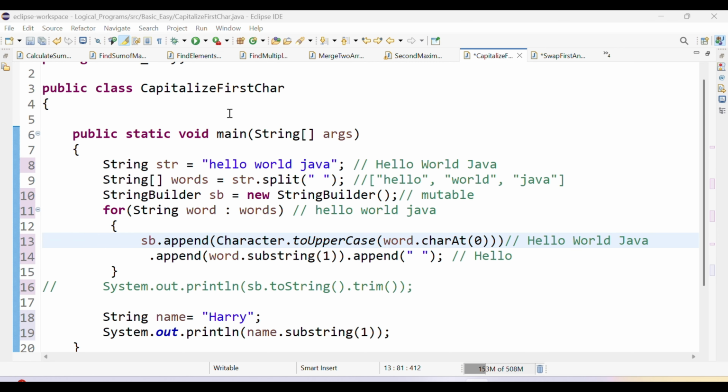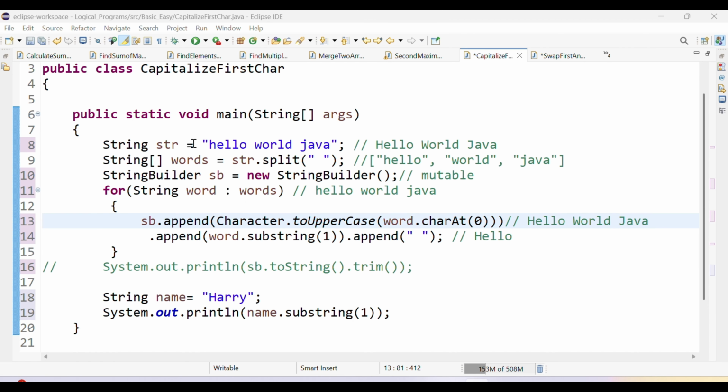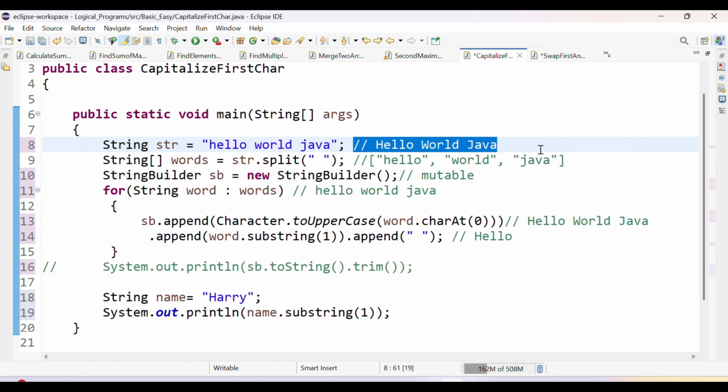I will explain you how to capitalize the first character for the given string. So we are having string str is equal to hello world java. So we want to capitalize the first character for each word. So this will be our final output that we want to print for each string.